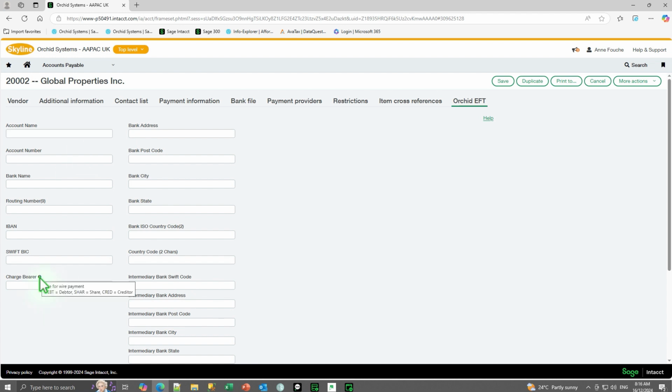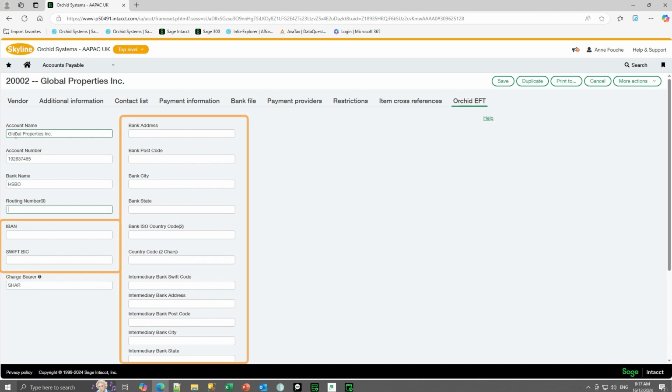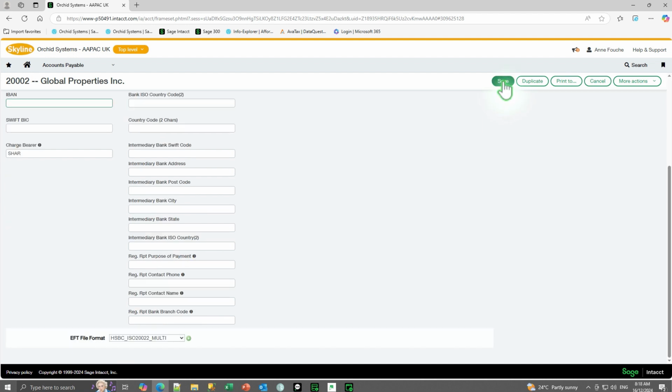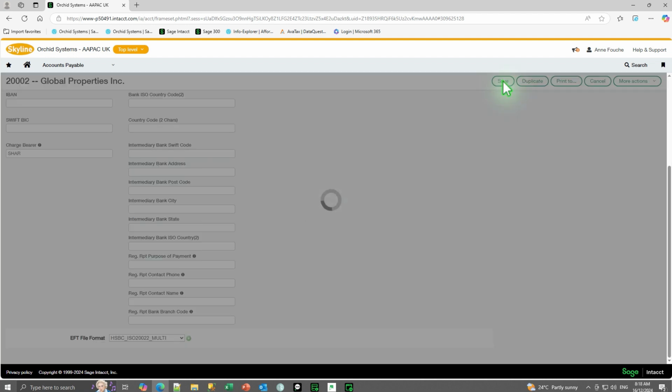So the EFT file format needs to know who is going to bear the charge. In this case, is it shared, is the debtor bearing it, or is the creditor bearing it? So we'll make this one shared, and we'll fill in the banking details for this vendor accordingly. Because this is a domestic vendor, we only need to fill in the account number and the routing number. The rest of the fields, the IBAN or SWIFT, BIC, the bank address, etc., is only used if this was an overseas vendor. And then save the EFT details for the vendor.